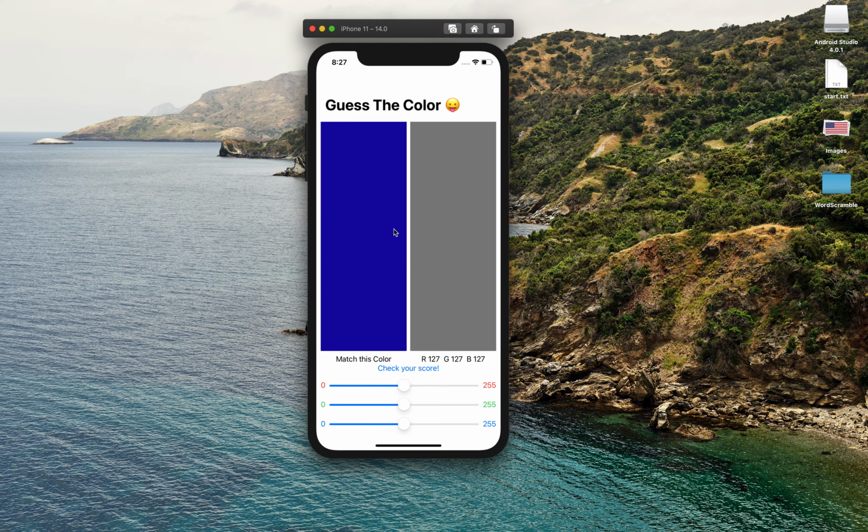So here what you have to do is, here on the left side you will be given one color. Below that it is written that match this color, and then here you have the blank rectangle view, where what you have to do is, by using these three sliders at the bottom, you have to change the color of this second rectangle, and you have to match the color of the second rectangle with the first rectangle.